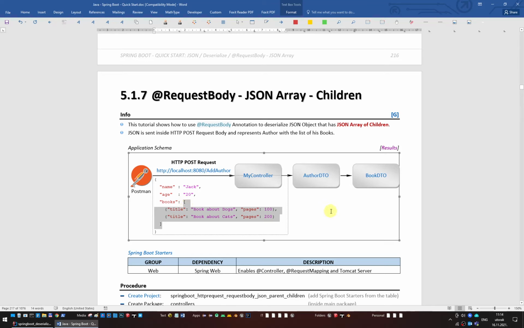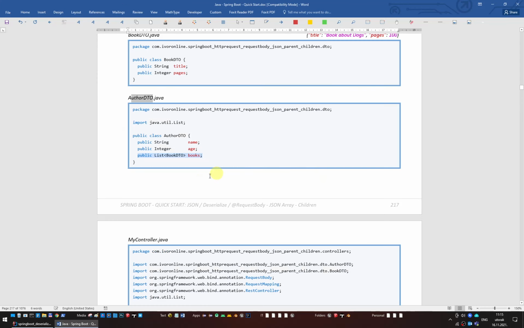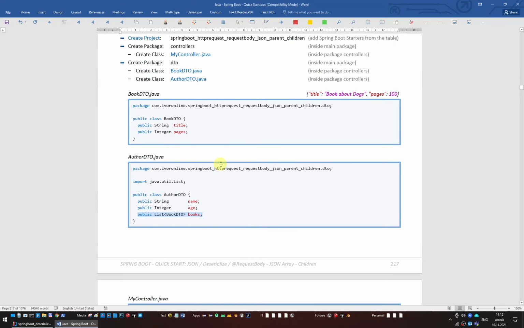So for that reason, here in this example, we need two DTOs, one DTO that will represent the author object and another DTO that will present a book object from which will be used to create a list. So our DTO objects are defined here. This is our book DTO object that defines title and pages of the book, and as JSON string it will look like this. And this is our author DTO object, which has author name, age, and the list of books that this author has created. These are these DTOs.